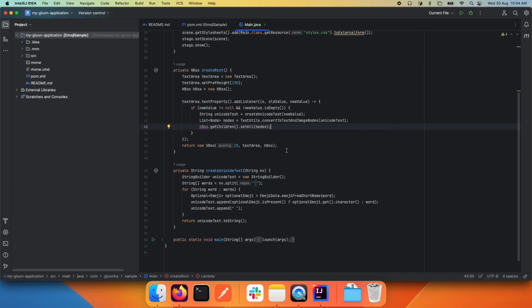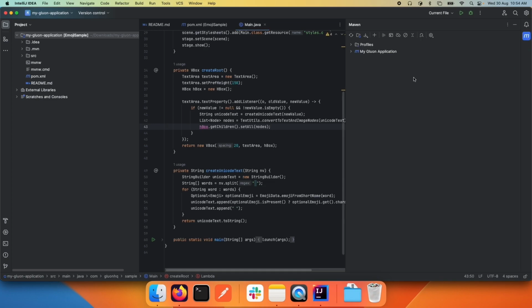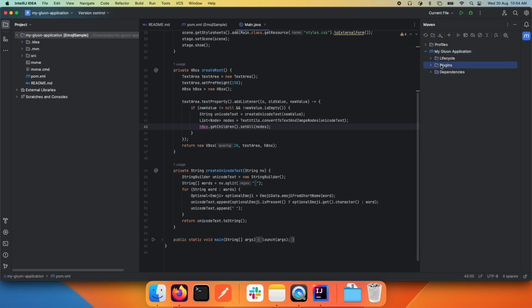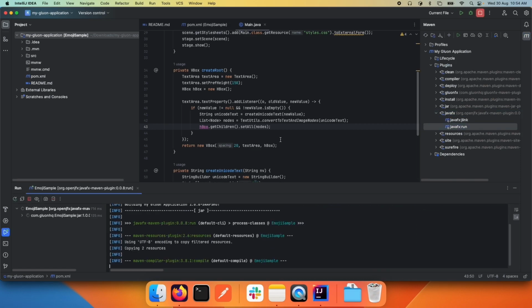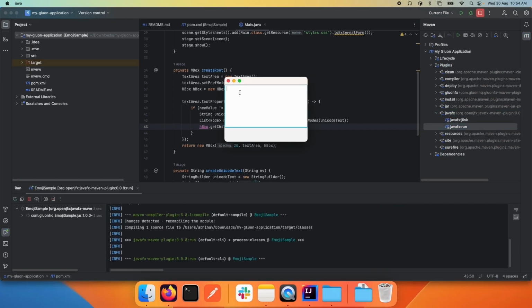So let's try to run this application now. As you can see, we have a text area, and just below the text area there is an empty region, which is actually an HBox. Let's try to type something. Smile as today is a sunny day. So as we can see, the words which represent emojis like smile, a, and sunny have been converted into emojis, and the words which do not have an emoji representation are kept as they are.